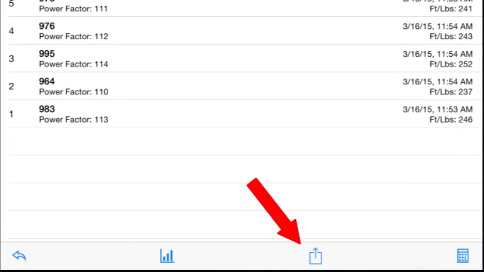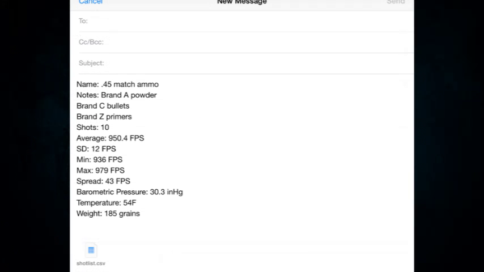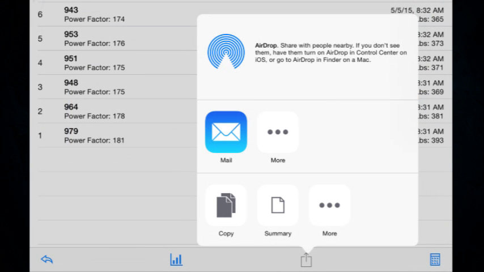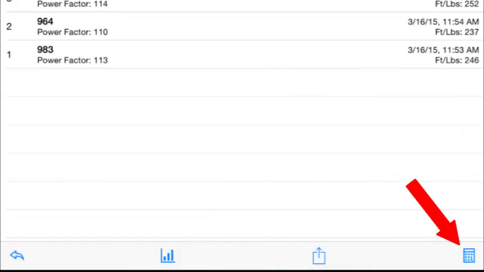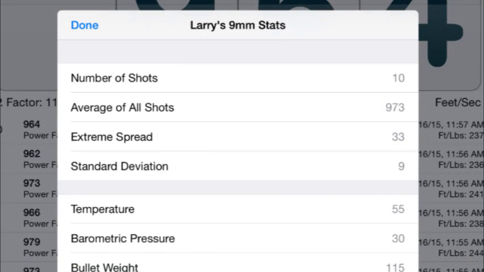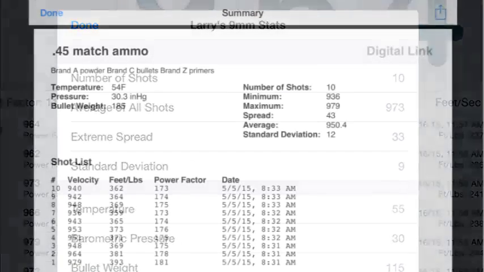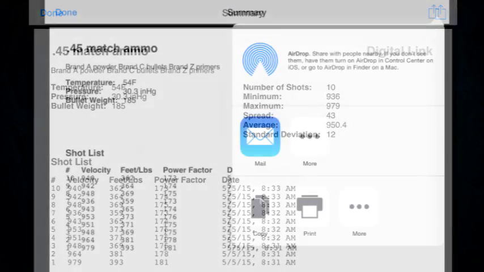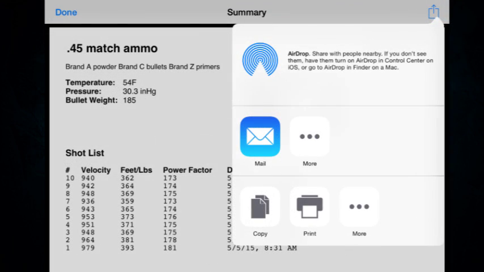Export the shot list with the export tool. A list of stats and the CSV file are included. The CSV file can be saved for use in a spreadsheet program. View the statistics with the stats tool. A summary report PDF appears, which shows the shot list name, notes, statistics, and individual readings. They can be viewed, emailed, or printed.